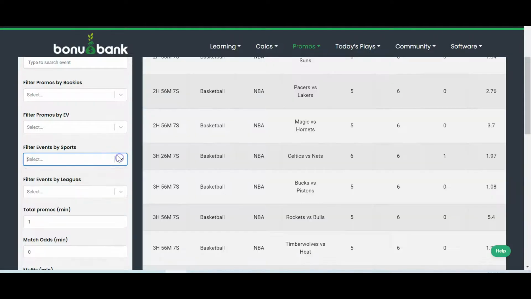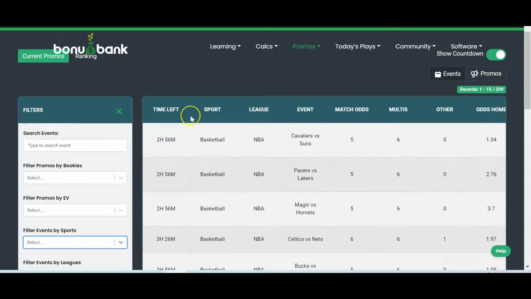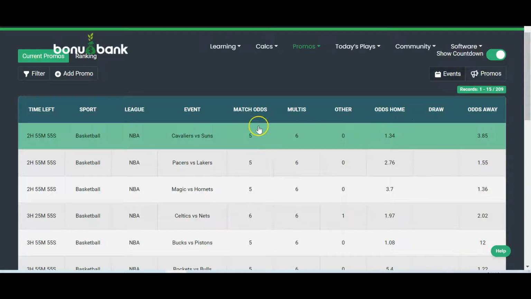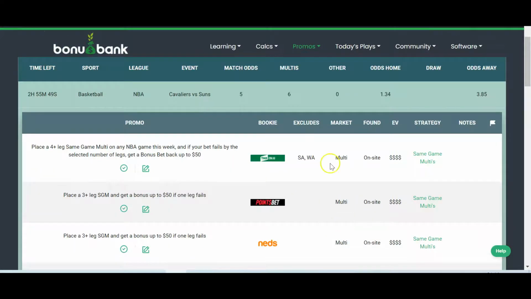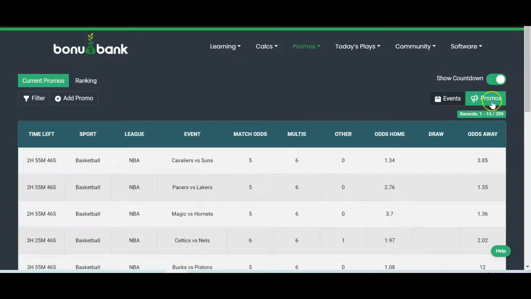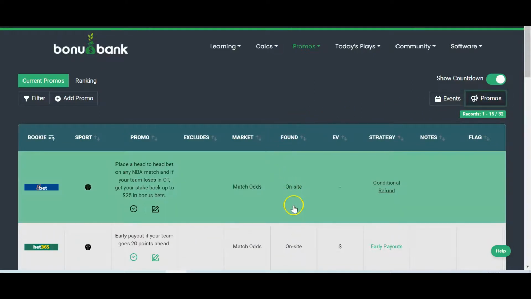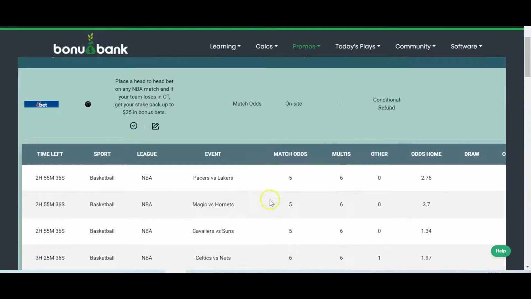On the sports promos, I actually think the filters have a bigger impact if you go to the promos view. So the default view is events, and it shows you all the events that are coming up. And then if you click on the event, it shows you the promos that apply to that event. If we switch to the promos view, it's kind of like the reverse of that. It shows you all the promos that are available. And if you click on the promo, it shows you the events that that promo is eligible for.